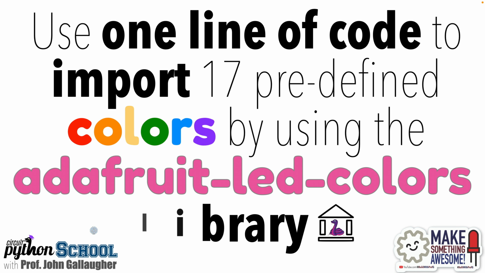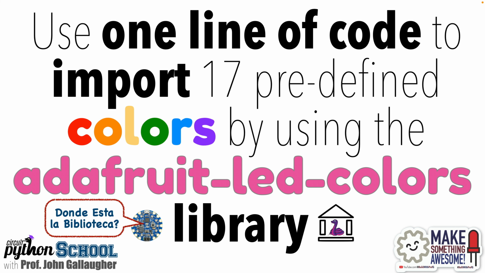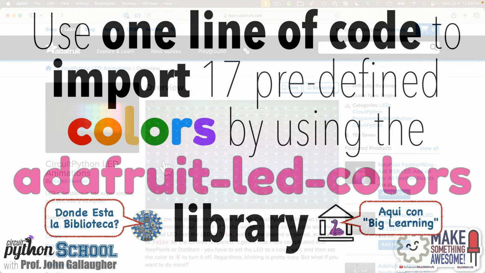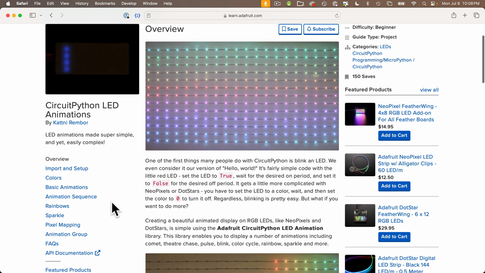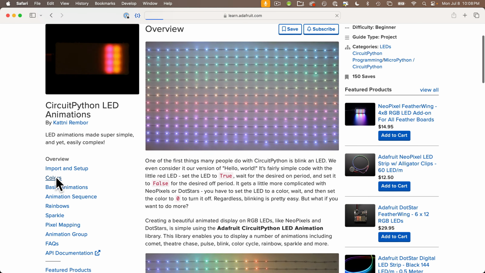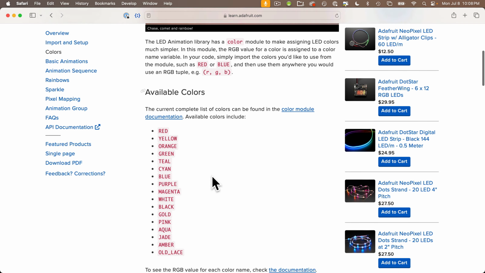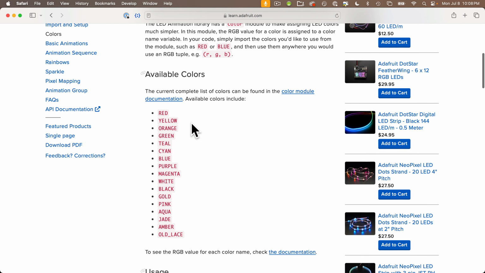Hola, estudiantes de Python. It's Prof G, and in this lesson we'll ask, ¿Dónde está la biblioteca? And the answer will be the Adafruit LED Animations library and its color submodule. This handy library has lots of features we'll cover in future lessons, but in this lesson we'll learn how to import 17 predefined colors with a single line of code.